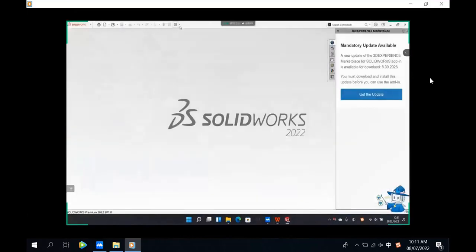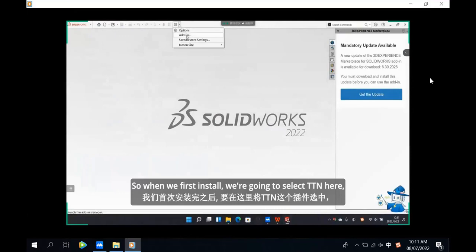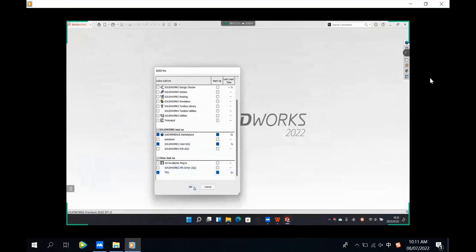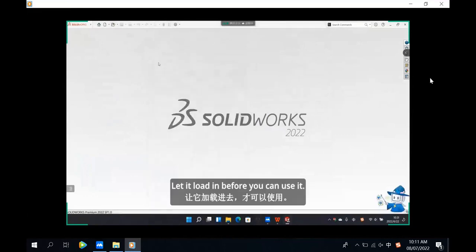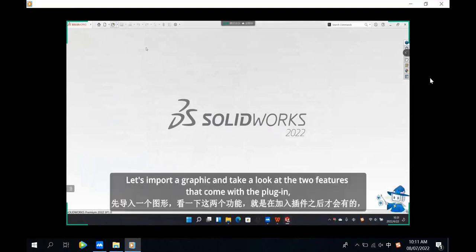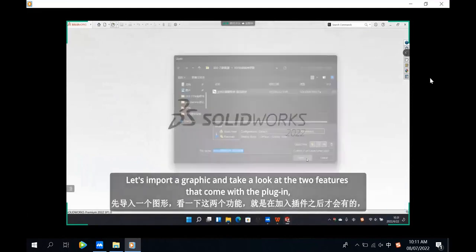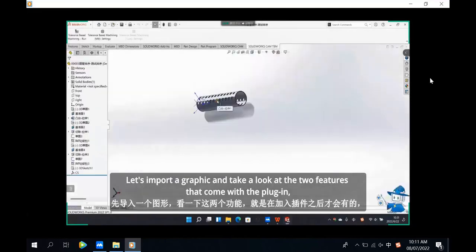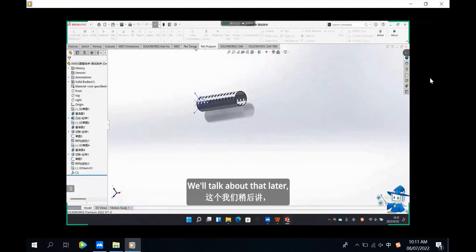This is the SolidWorks interface. So when we first install, we are going to select TTN here. Let it load in before you can use it. Let's import a graphic and take a look at two features that come with the plugin. We will talk about this later.